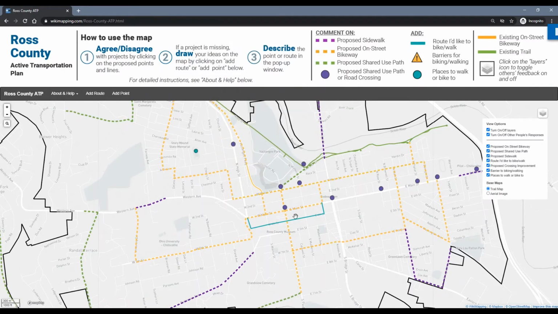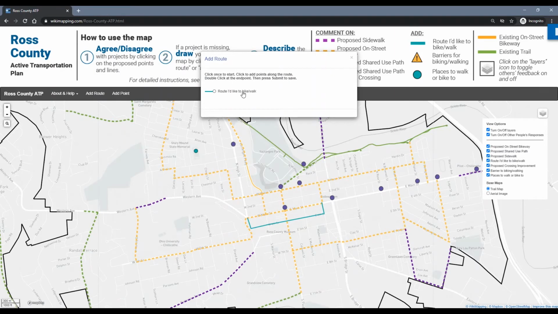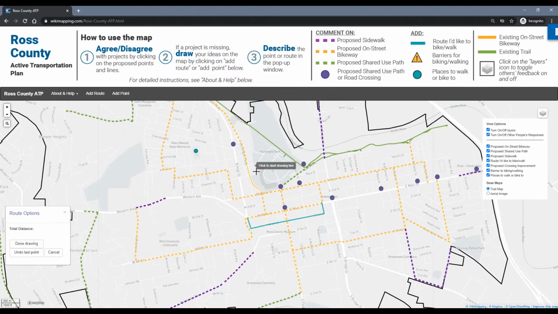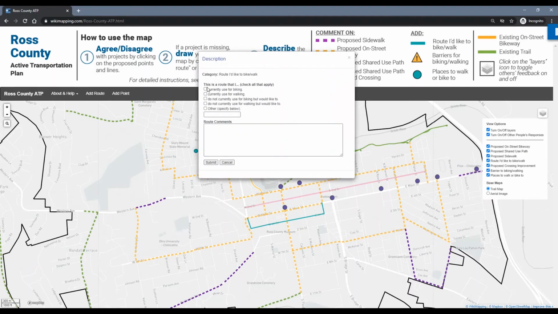Once I submit it, it is automatically saved on the map, and now I'm going to add my own route up here that I prefer as an alternative. So I simply click on the map where I want to start the route, and then I drag it to the other end and double click to finish it. And I currently use this route for biking, and as I explained in the other comment, I like it because it's quieter, there's less traffic, and it just feels safer to bike on with my family. So I'll submit that. That one will be saved automatically.